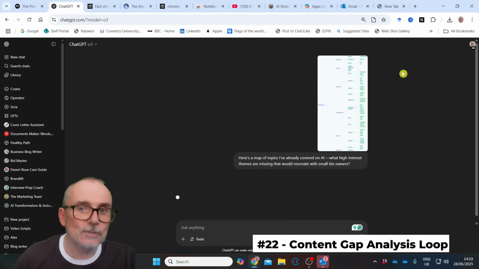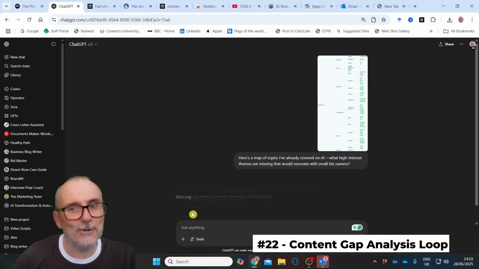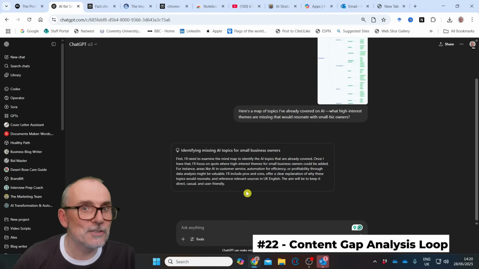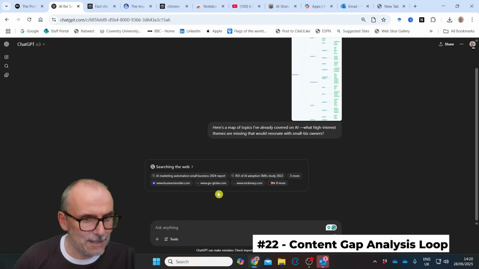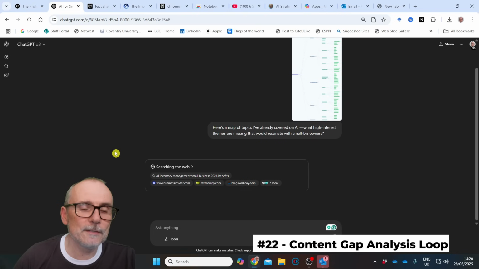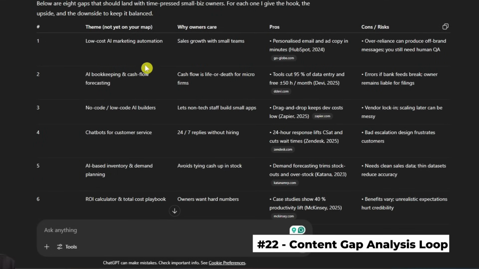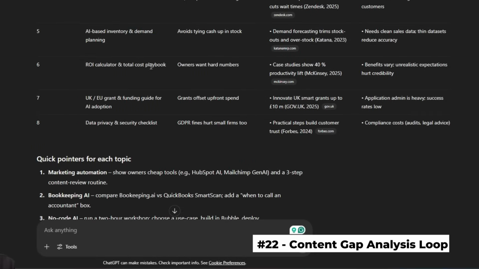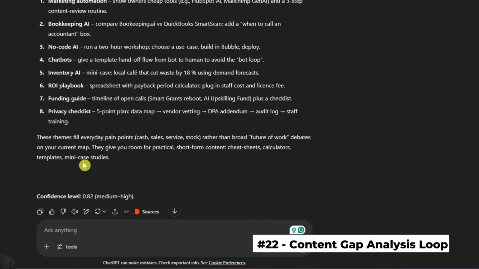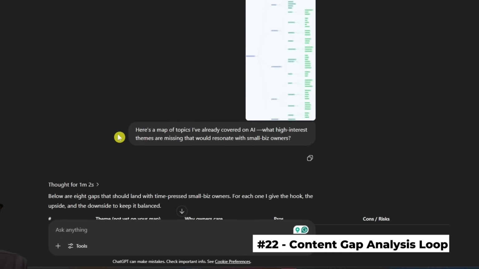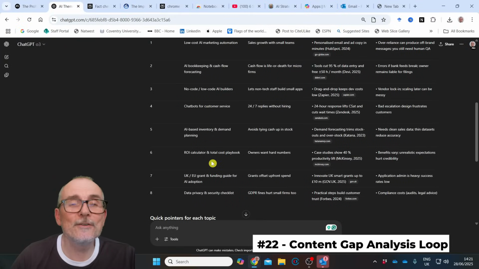Let it go. It's got all this information, unreadable, as you saw. It's looking at the mind map, so it's going to have to zoom in, then look outside, see what other areas are being covered. Okay, so creating a mind map of my website using NotebookLM, dropping it into ChatGPT, and then it's given me a gap analysis of my website and things that I could add on, some quick pointers, etc. How cool is that? Hopefully you'll find that useful.